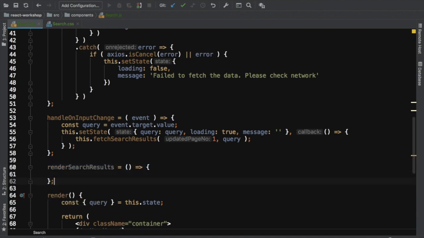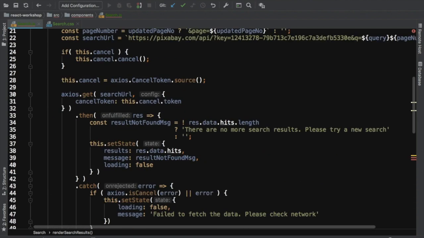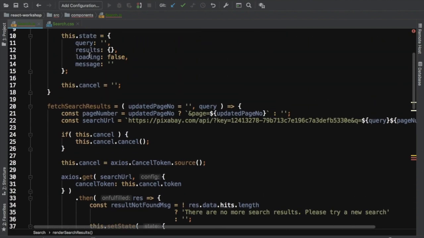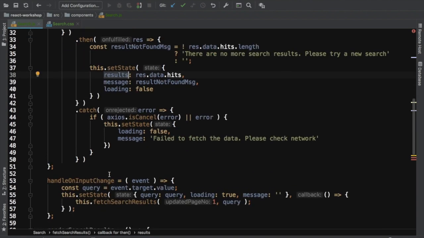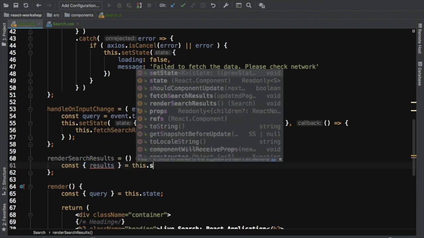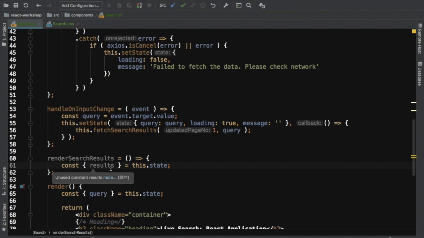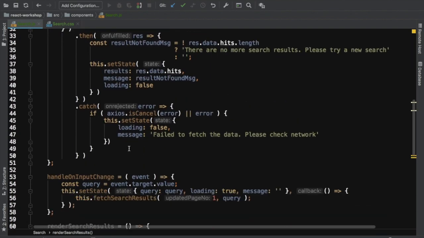and inside of this, the first thing we're going to do is pull result out of the state. So remember, we have results inside of state, and when we get the data, we are actually inserting all of the information inside of results. So we're going to use that. So we'll pull results out of the state, so this dot state, which will contain all of the information that we are inserting using set state when we get the results.